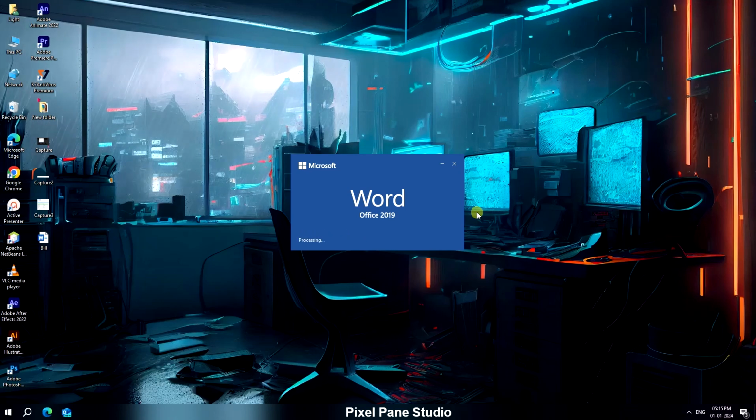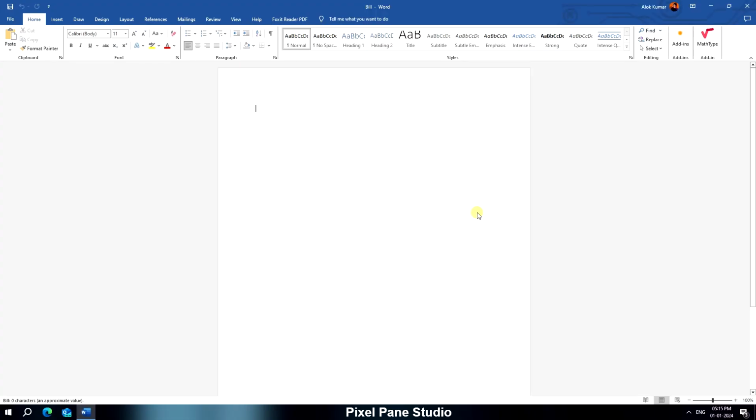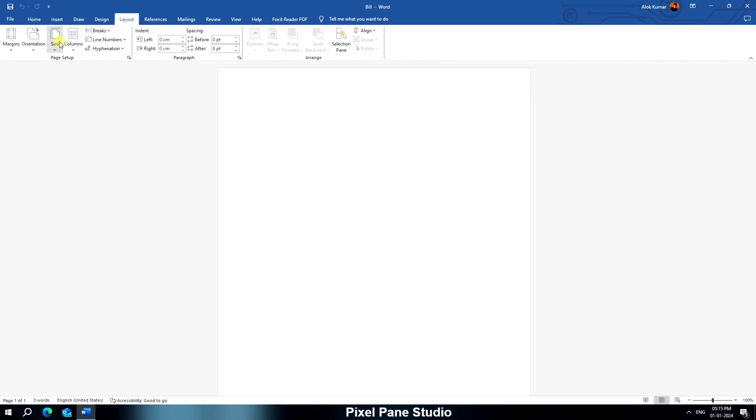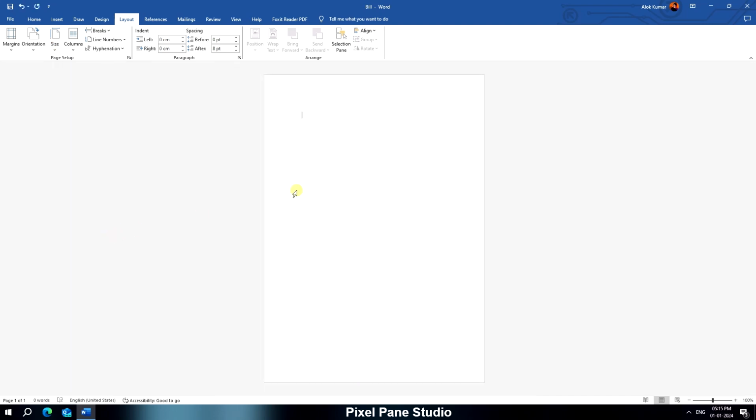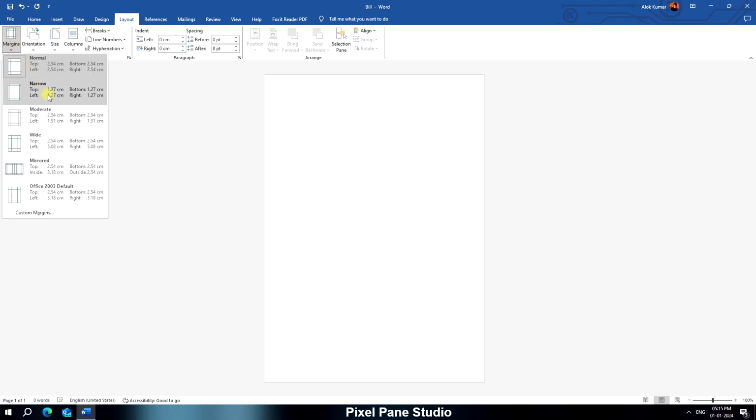A blank Word document appears on the display screen. To make a bill book, we need to adjust paper size and margin. Go to Layout. In the Page Layout group, click on the Size down arrow. Select A5. Click on the Margins drop arrow and select Narrow.